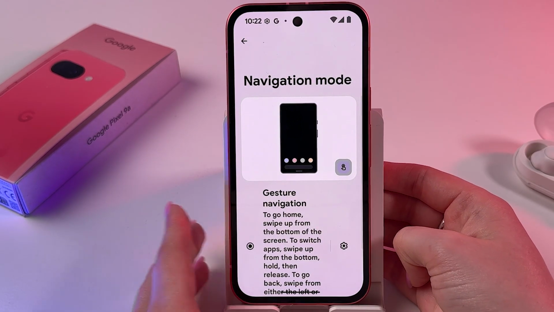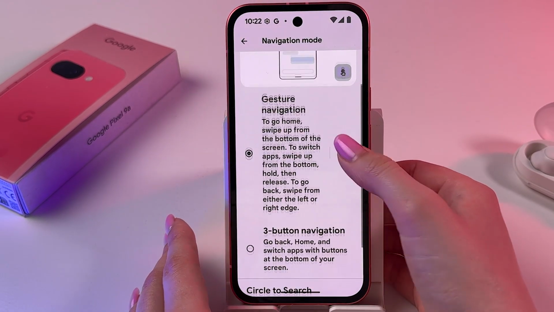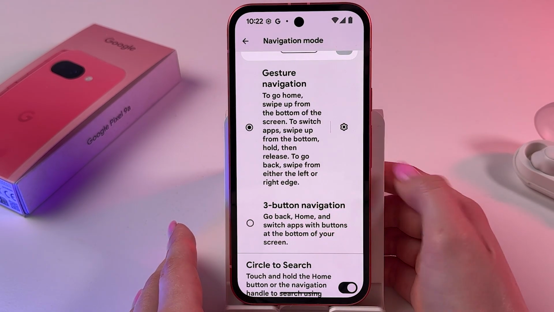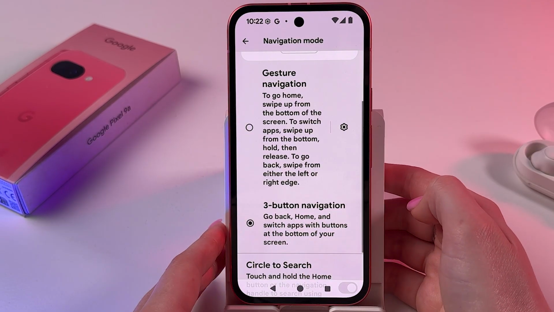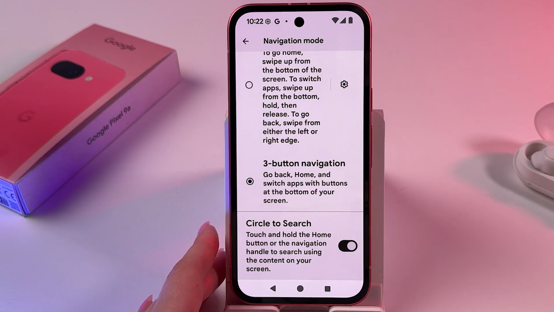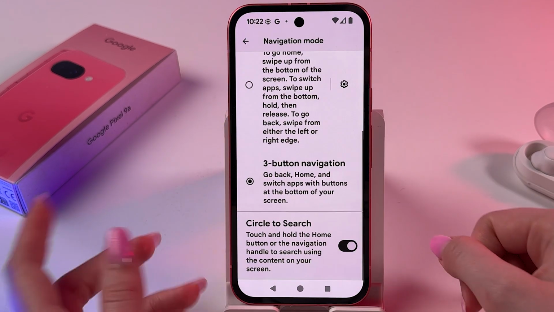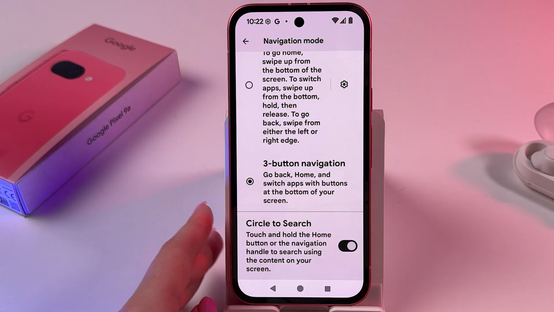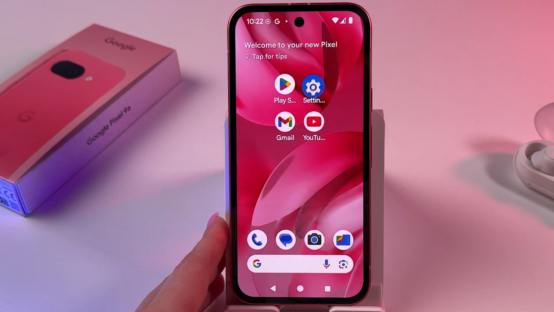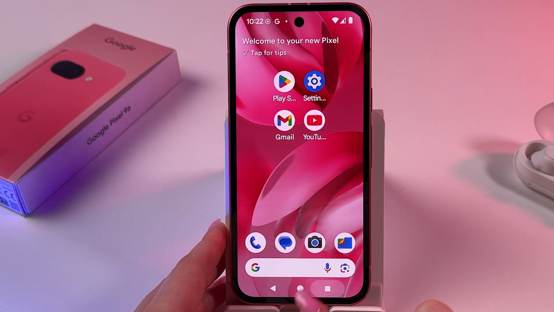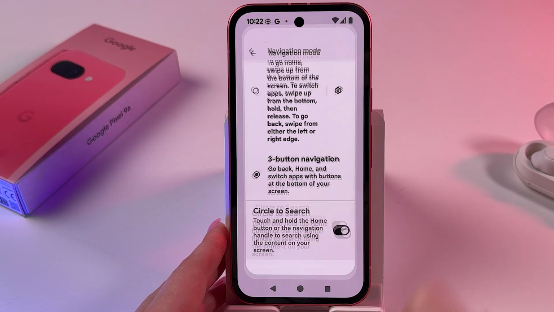And if you want to add back button, then you need to switch from gesture navigation to three button navigation. And after that, you will see this triangle, which is back button, with which you can go back to the previous action. This button is to go to the home page, and this one to open recents.